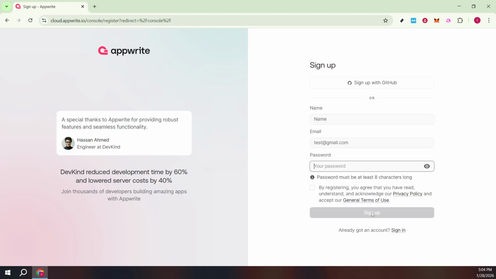You should be taken into the Appwrite console, where you can start a new project, explore databases, authentication, and other services. If the interface looks slightly different depending on updates, the core flow is the same. Homepage, start building for free, sign up, then choose GitHub or email and password.